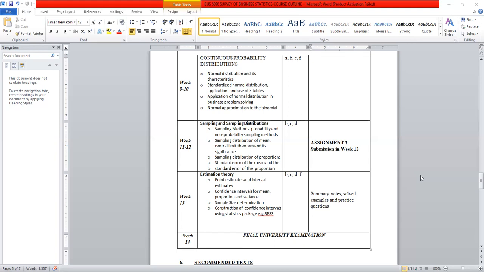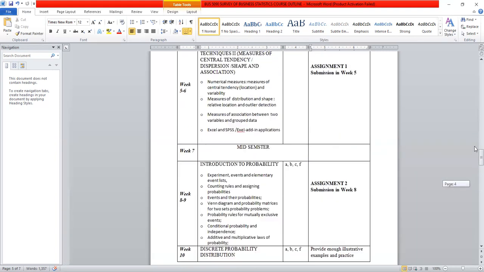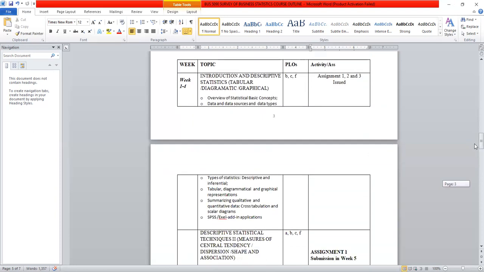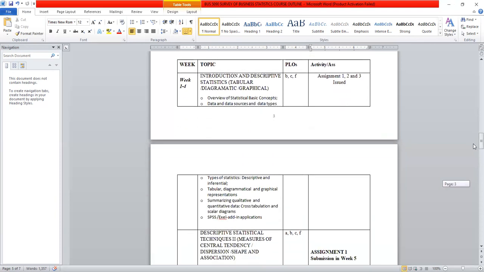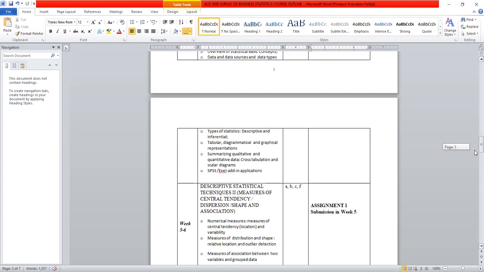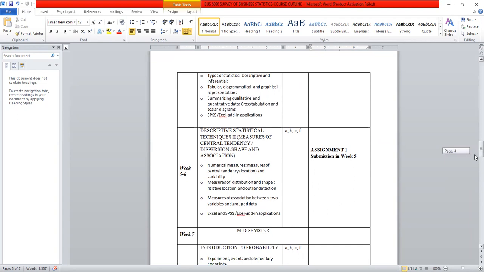So those are descriptive statistics, and that's what you're going to deal with in the first component of this course. It is here: week 1 to 4. And that is assignment 1, which you'll get on Blackboard and hand in in week 5. In fact, some of the statistics will be in assignment 2, which you'll hand in later.